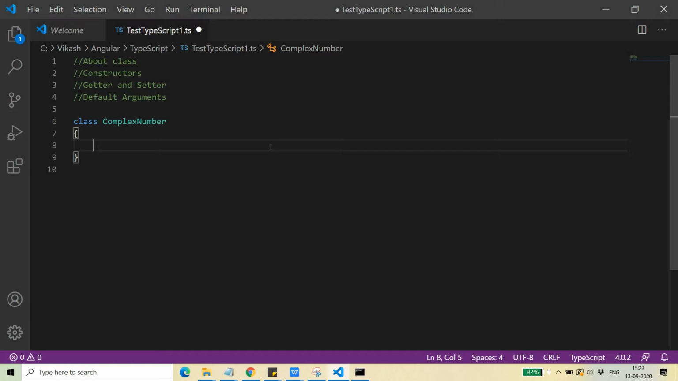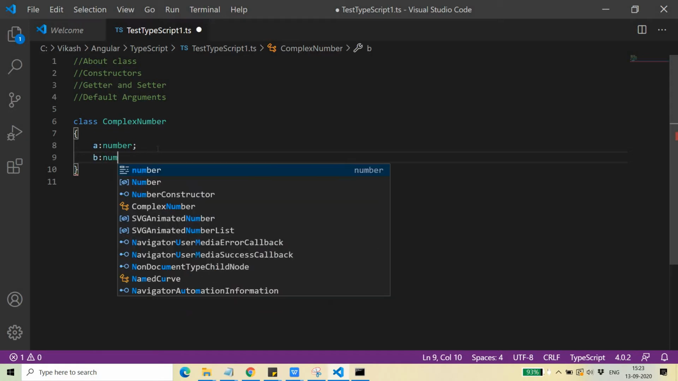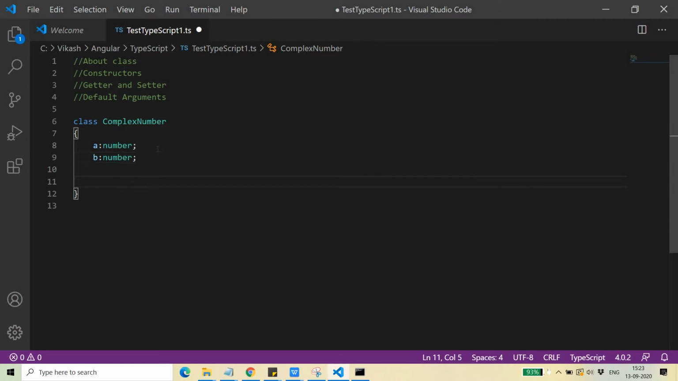Let me write a: number, and here you need to provide the variable name and end this with a semicolon rather than a comma. In the case of interfaces, we used the comma, but in the case of classes, we need to use the semicolon. So b will store the imaginary part, and now I'm going to create a constructor.